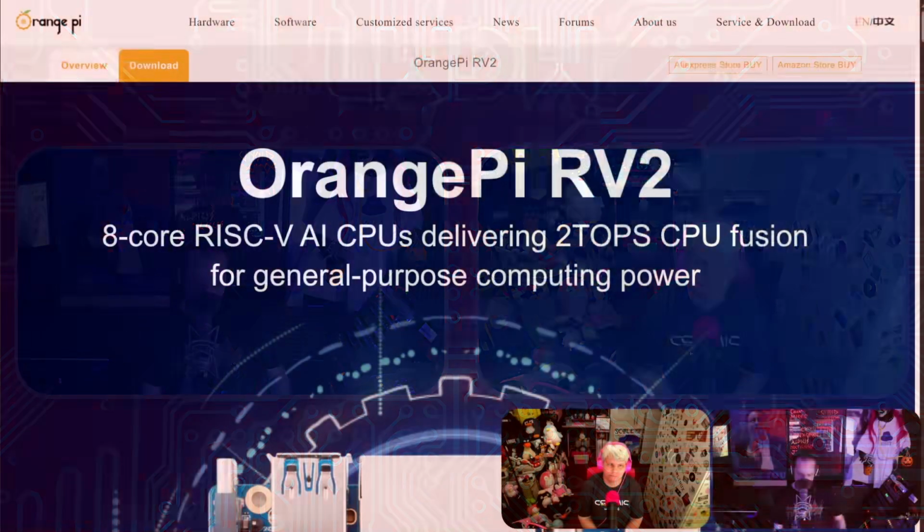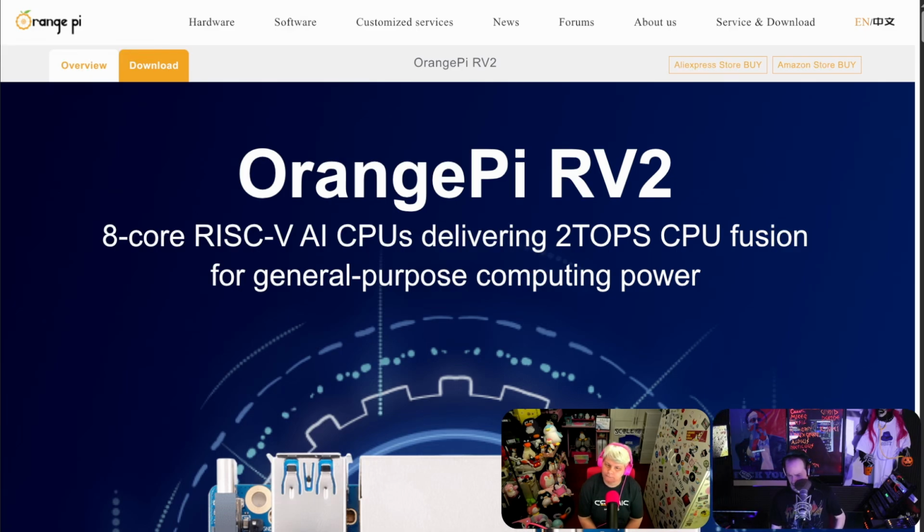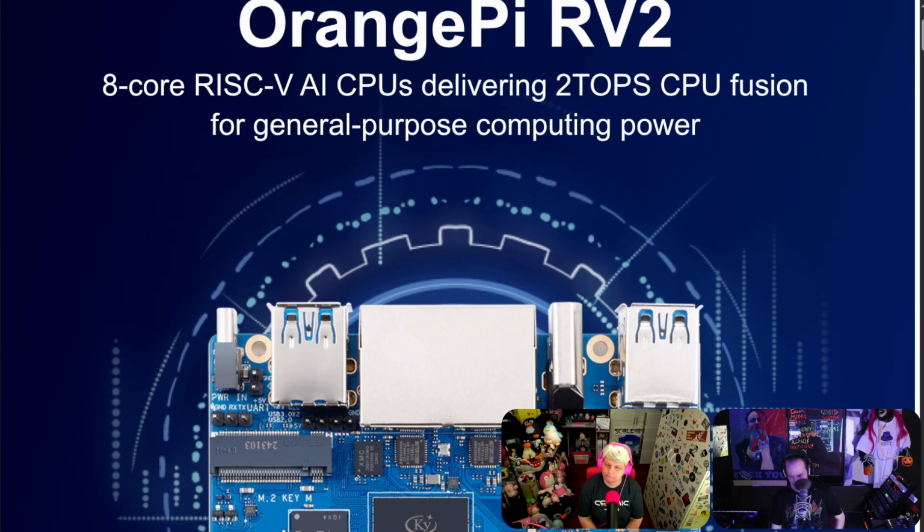Orange Pi reached out a couple of weeks ago, might have been about a month ago, and they're like, hey man, we got an Orange Pi RV2. Would you like to play around with it? And I looked it up, and I'm like, I don't know. It's 8-core RISC-V AI, 2 TOPS. Which is like a Lamborghini with hem for wheels. Like, what are you going to do with 2 TOPS?